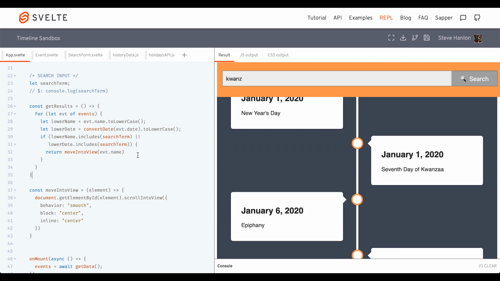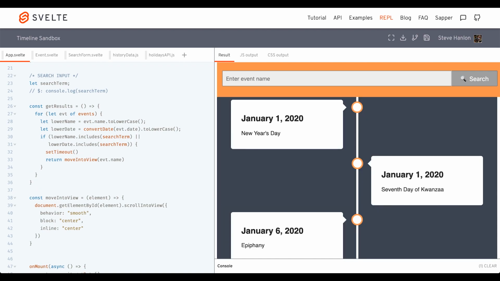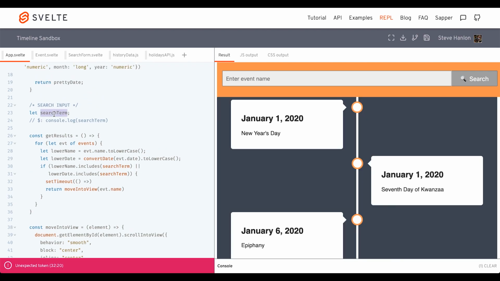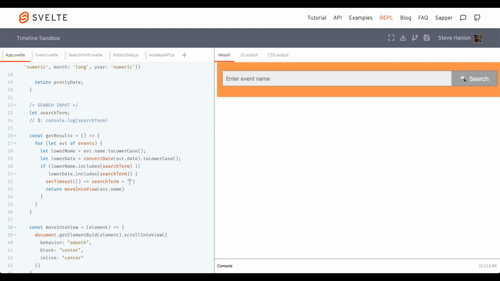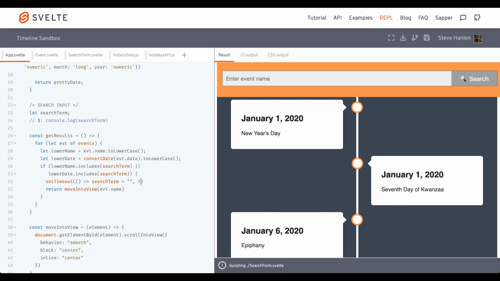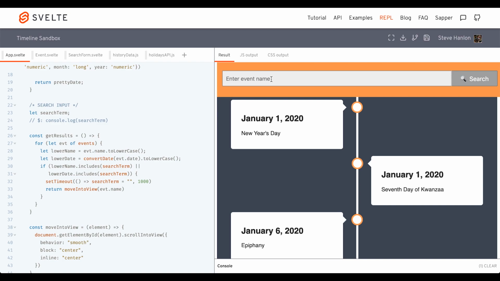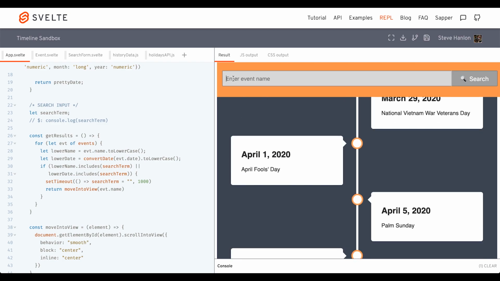Now, the other thing I'm going to do is go ahead and clear out this input after I've hit search. And we'll just take search term here and assign it to an empty string. And we'll do that after 1 second. So now if I type in April, and then it clears out automatically.